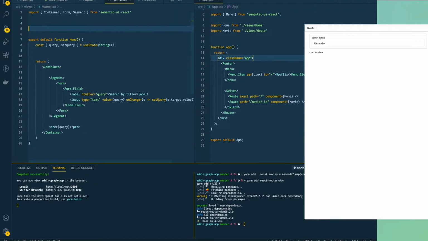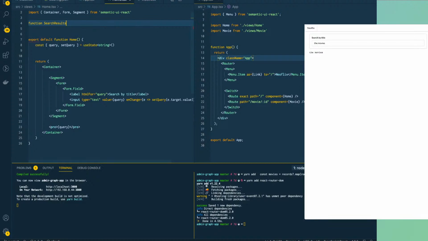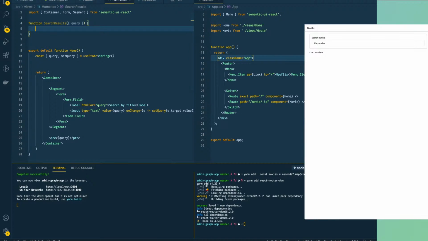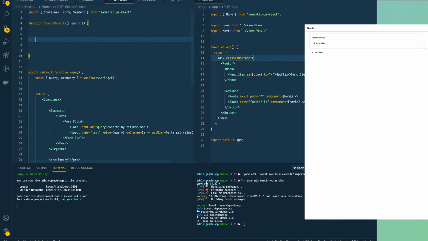So for now, I'll just create another component in here, a search results component. As the props for that, I want to take the query from there, and I want to load some data in there. Cool. So if the query is nothing, then we just want to do nothing basically.